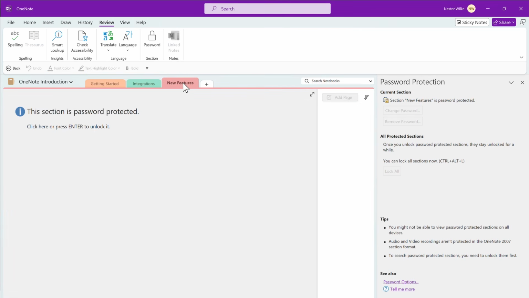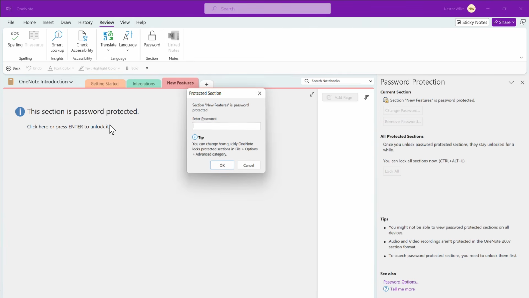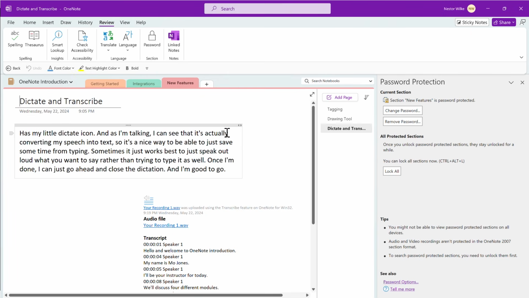So even if I share this, my recipient will not be able to view the content that's in this section, none of the pages, until they enter the password. To unlock it, I need to press the enter key, or in this case, I just clicked on the area here. And if I type in the password, I'll go ahead and press OK. And I am good to go. Right. Well, let's see here.